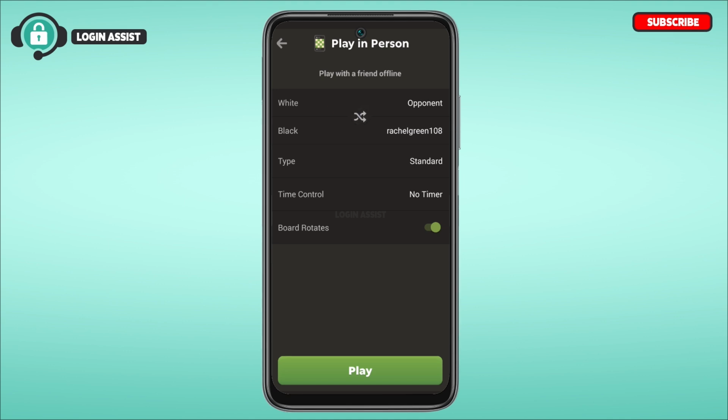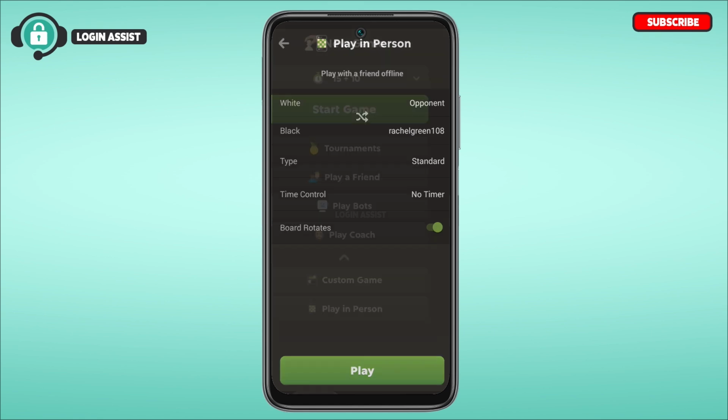Now you can see over here, my name is appearing right next to the option for black. That means now I'll be able to play the black. Tap on the option play and start playing as black. So like this, you'll be able to play black in chess.com.